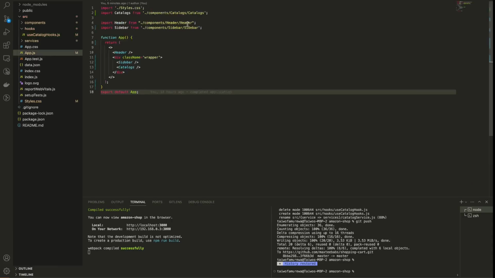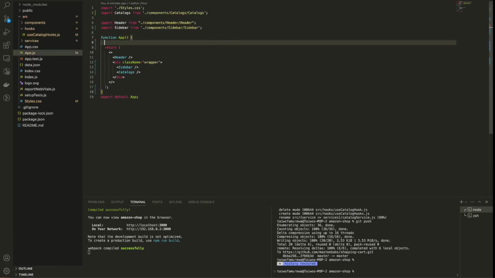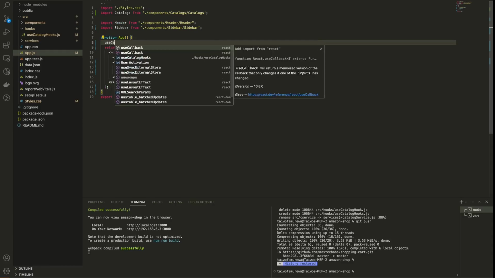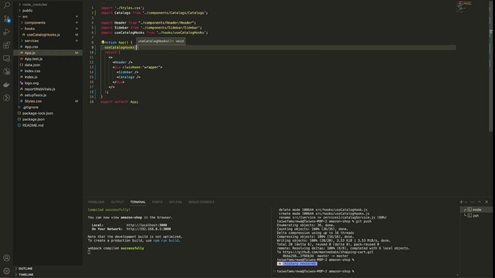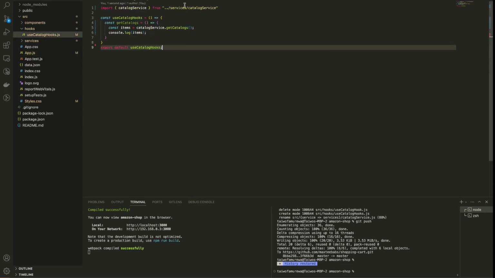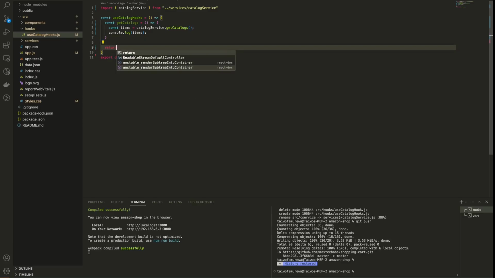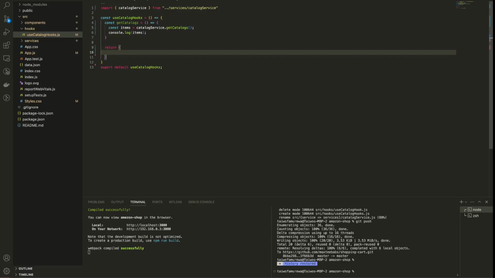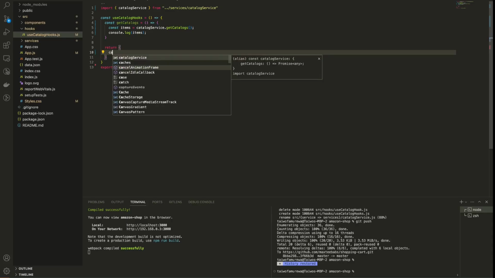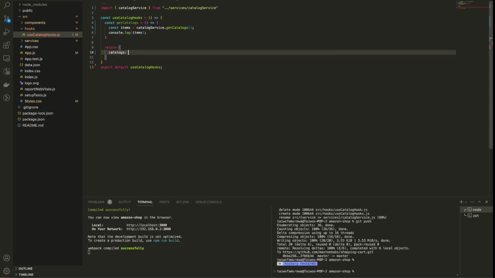Back to my app.js, I'm going to call the use catalog hooks here. It's a function, and don't forget that in our use catalog hooks, because it's a custom function, we want to return an object. We're going to return an object in here. In that object we call this the catalogs, and in that catalog for now I'm just going to call this function get catalogs.